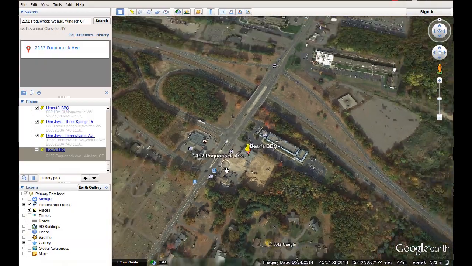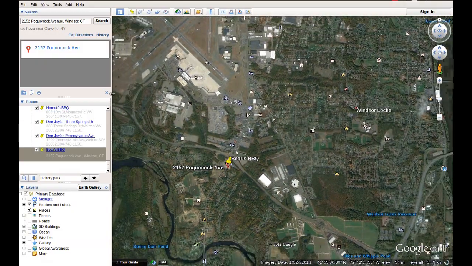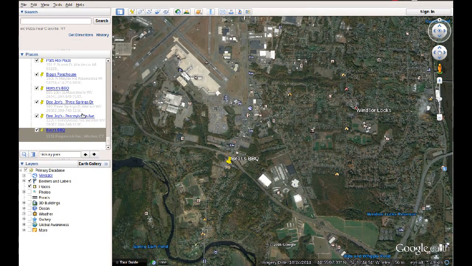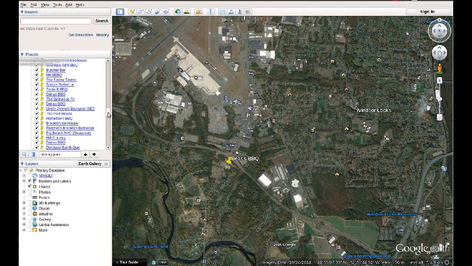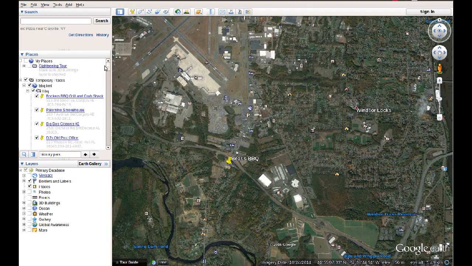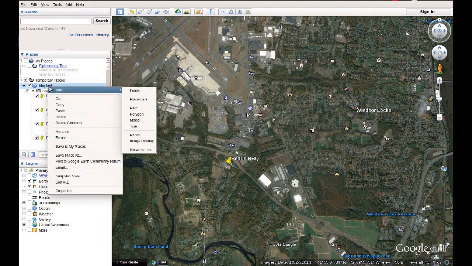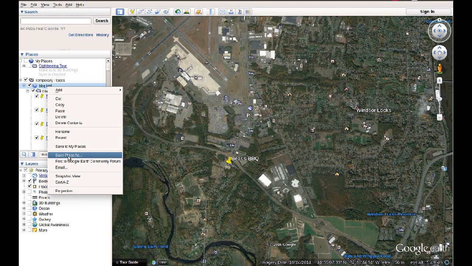So that's added to the data set in Google Earth. That hasn't updated the KML file itself yet. So to do that, I will scroll back up here in the sidebar and get to the KML file. As you can see, all the points in here are listed under that KML file. So to save that, I'm going to right-click on barbecue.kml and go to Save Place As.